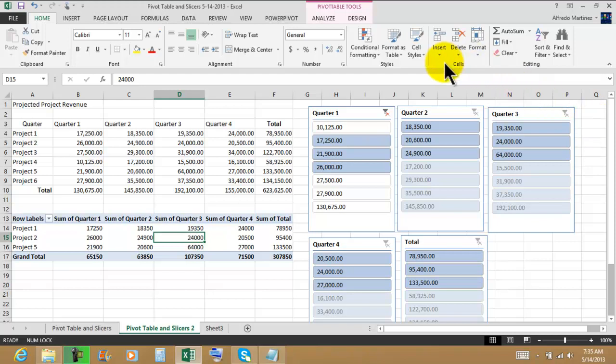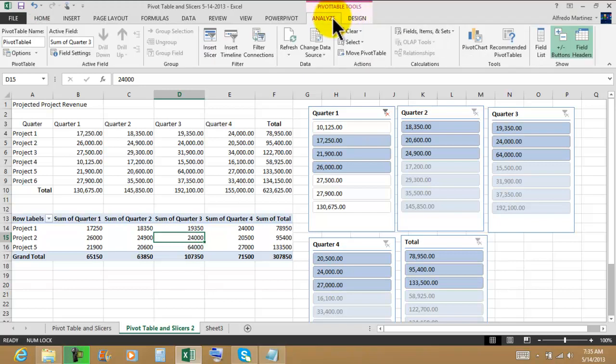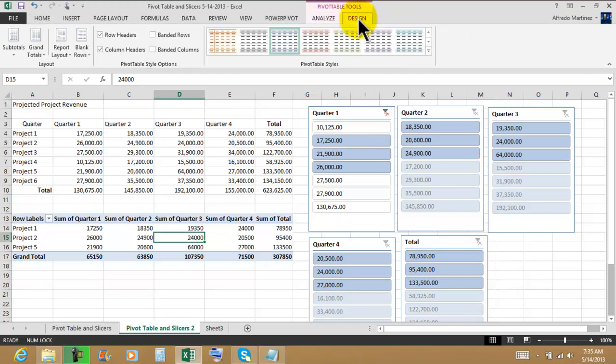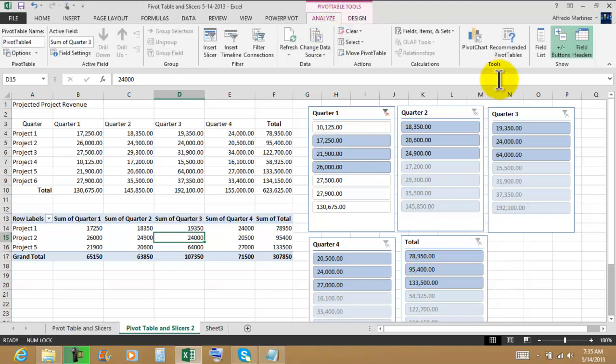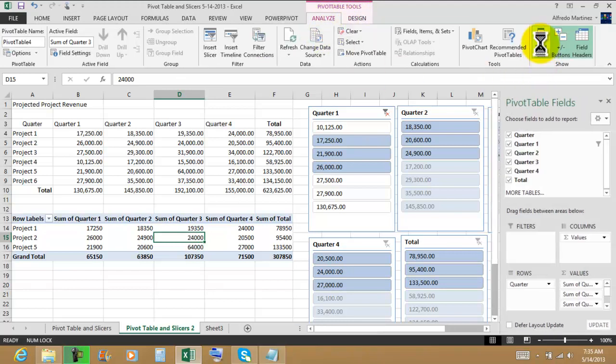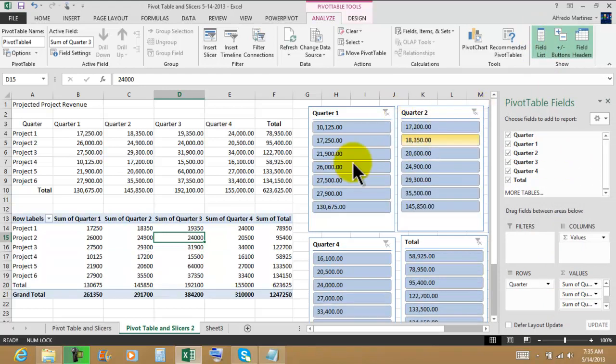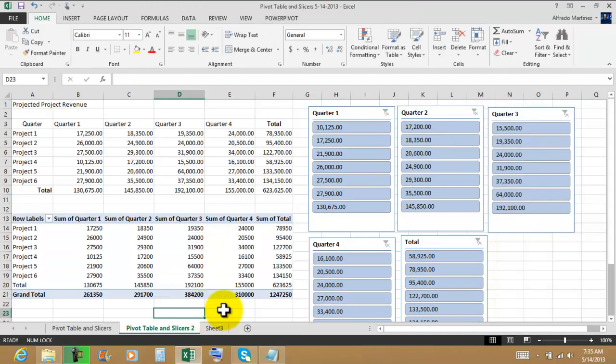But let's look up here, right above the ribbon. We have the pivot table tools, analyze, and design. Now under analyze, we have the field list. We click, and there it goes, it's back. I'm going to go ahead and remove the filters, and there we are.